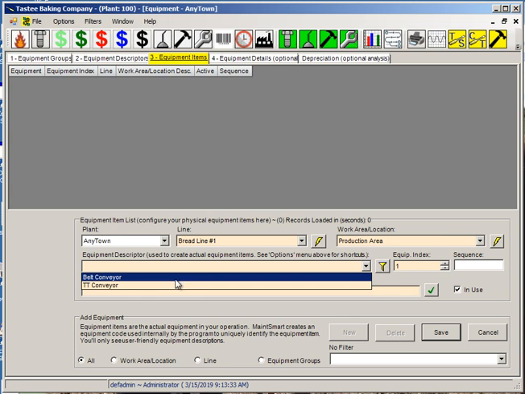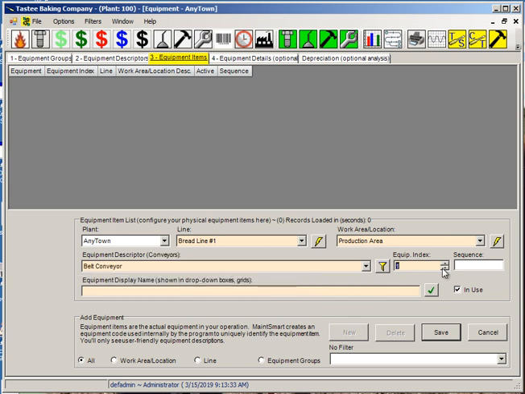And I will create a belt conveyor first. And if I want it to sequence automatically, I can use my equipment index. And for now, that's what I'm going to do. You can always type over this. I mean, it can be a very long description. This is important because this is how you'll interact with equipment throughout the program from this point forward. Now, you can always change the name later if you need to.